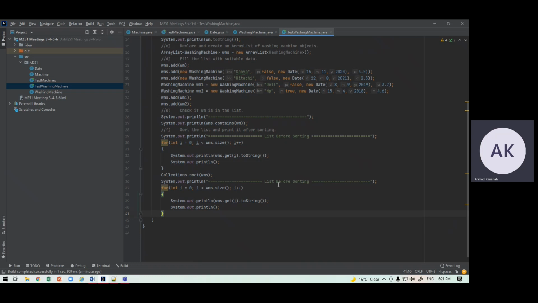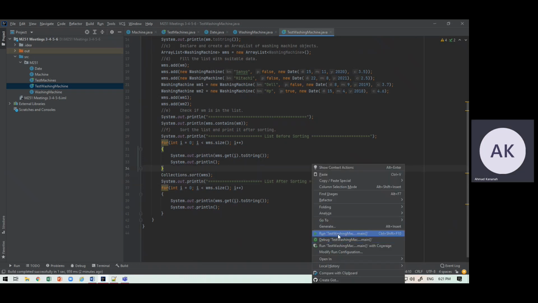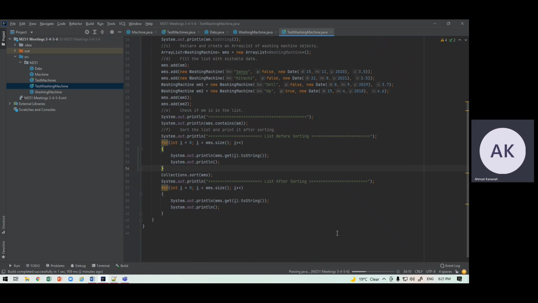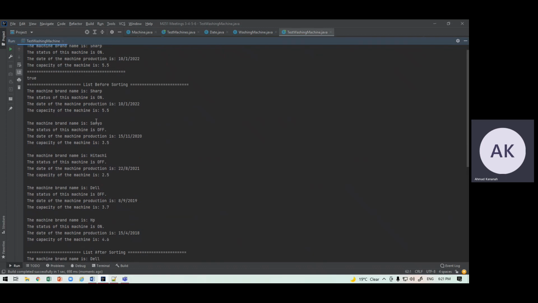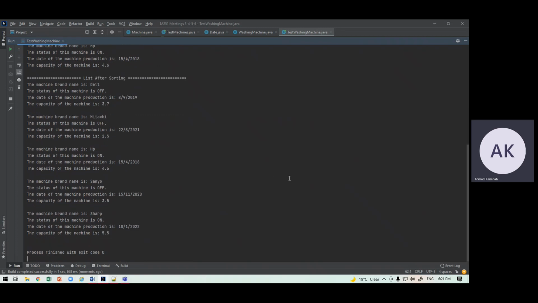Now I will print the list after sorting. Now let us see after sorting. Okay. Run. Now let us see the output. Before sorting: Sharp, Sanyo, Hitachi, Dell, HP. Now as you see, after sorting: Dell, Hitachi, HP, Sanyo, Sharp, according to the brand name.